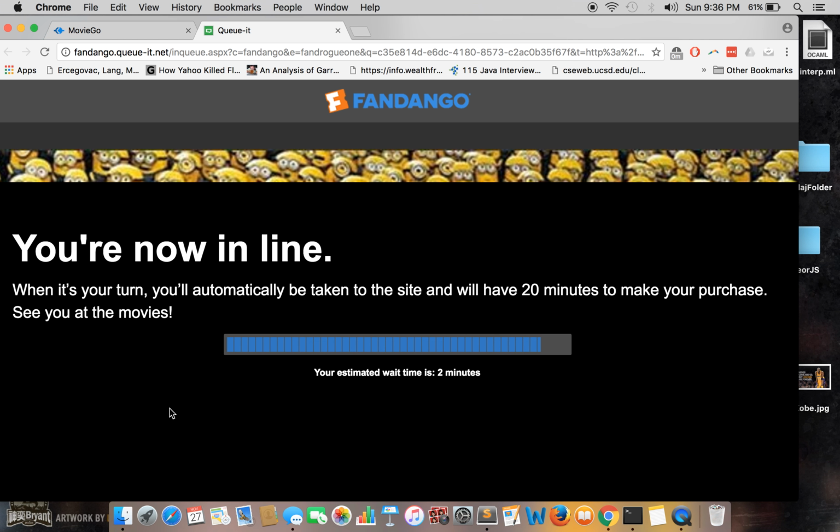Okay, I guess Fandango is receiving a lot of traffic right now. For some reason, the website's down. But anyways, when you click buy tickets, it should redirect you to the Fandango page with the location and the movie that you selected. And from there, you're able to buy tickets for that movie and for a specific showtime.